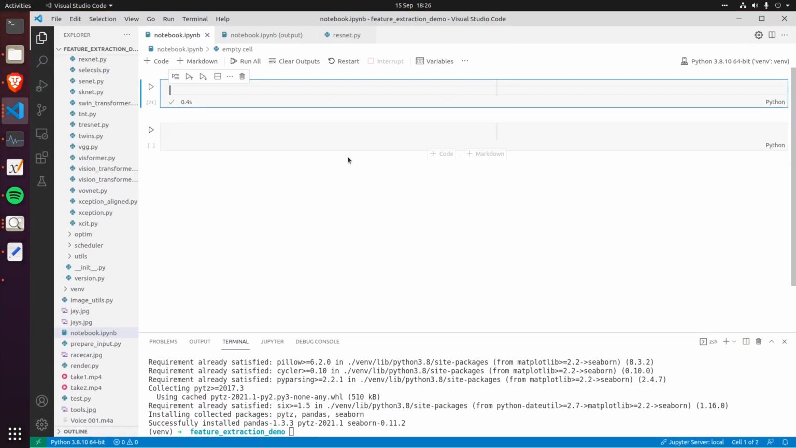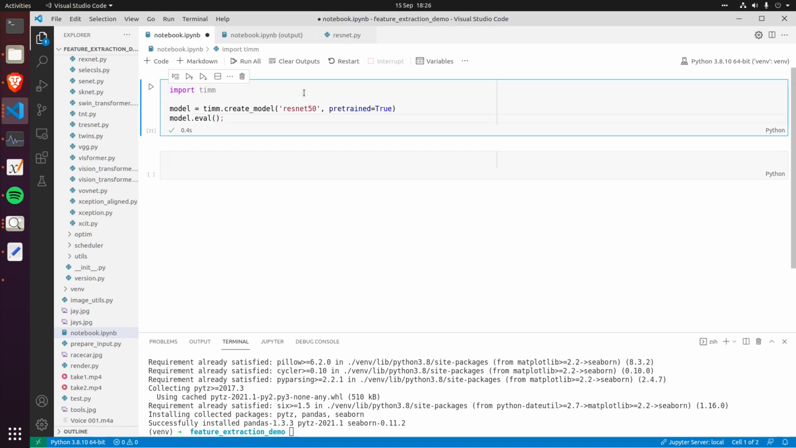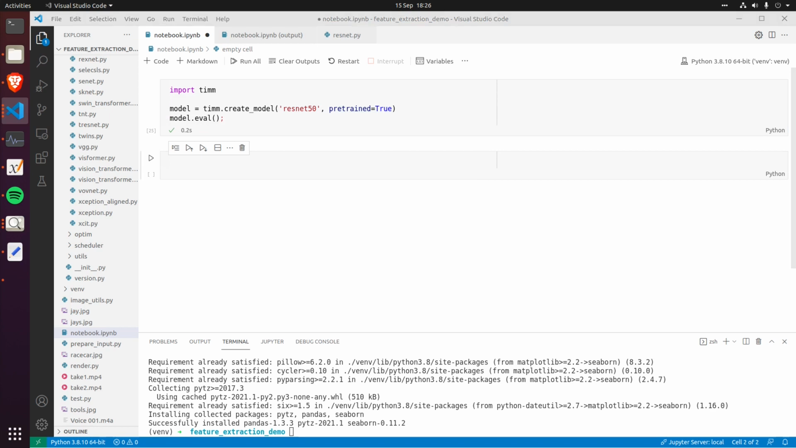So let's do some examples. I'm going to use the PyTorch image models library to create a pre-trained ResNet model, ResNet 50. Put that in eval mode. I'm going to prepare some images.